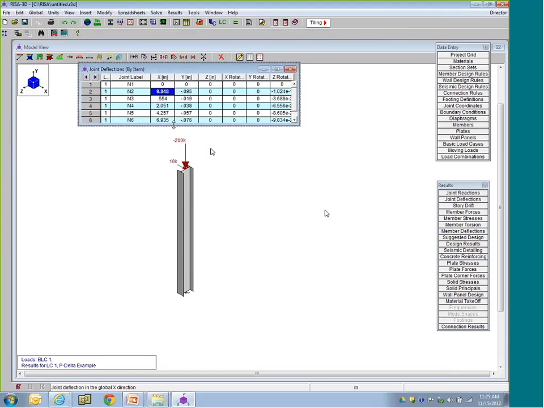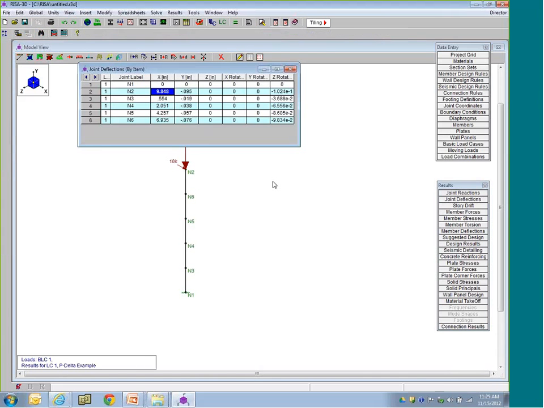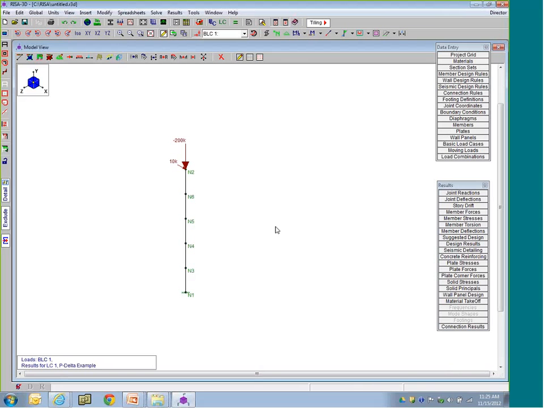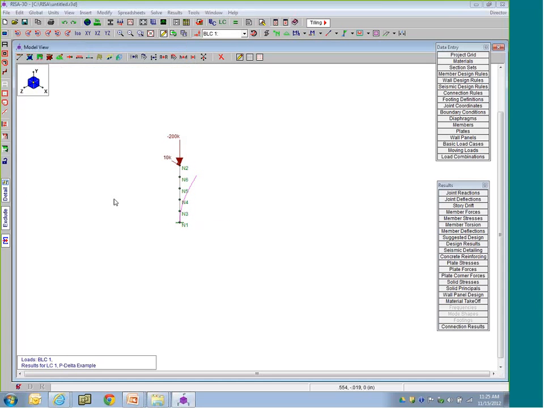Without P-Delta turned on, let's show our actual nodes so we see what we're looking at. N2 is the top joint, and we see that the joint deflection for N2 is 9.8 inches. Let's take a look at the deflected shape. Woof, it's flying off my screen. Of course, that's not really how it is. It's a little bit amplified, so don't get too upset here, but we have a 40% magnification factor on that. Let's drop that to 5 so we can see a little bit more realistically what's happening. Okay, so we do have 9 inches of deflection though.